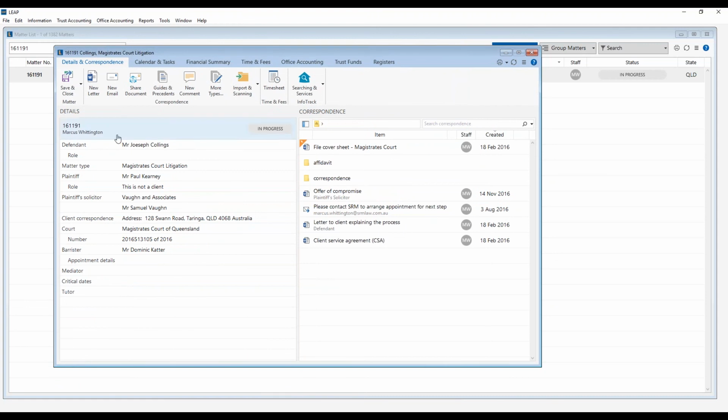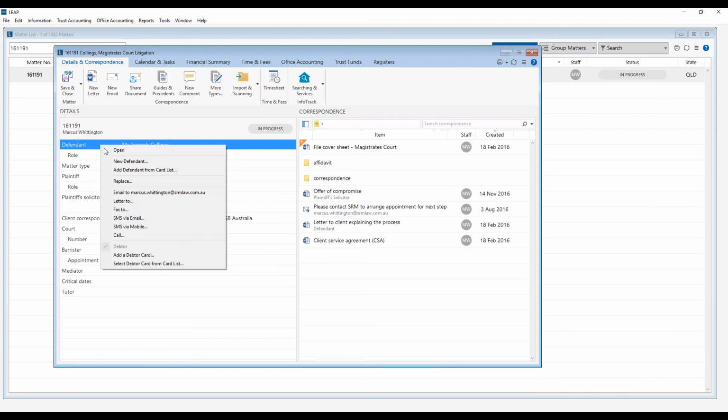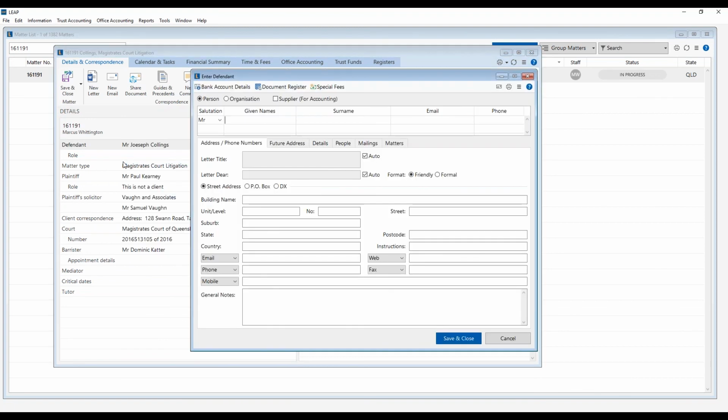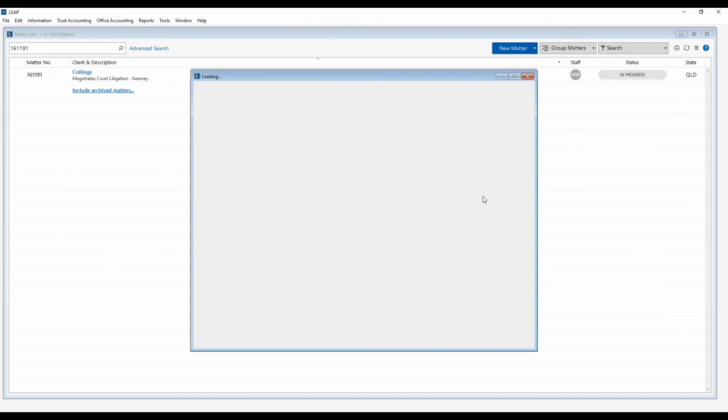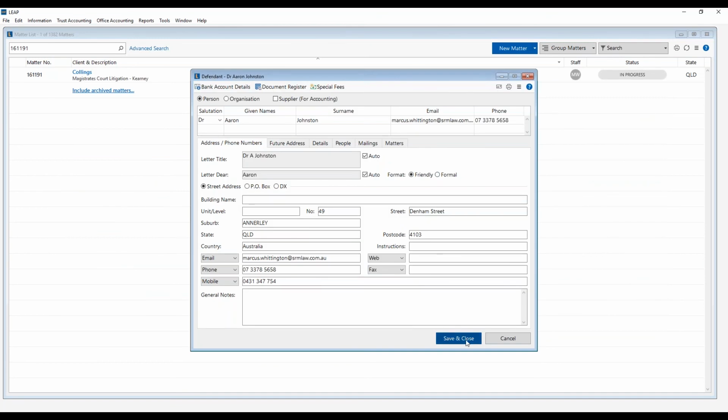So we'll go back into Leap and open the Collins matter again. And we want to again make sure that the Details and Correspondence tab is open. And in our matter, we are acting for the defendant, Mr. Joseph Collins, but we now have instructions that we are to add a second defendant to this matter. Have the defendant highlighted, right-click, and select New Defendant. This will bring up a new client card, and we'll start typing those details in.